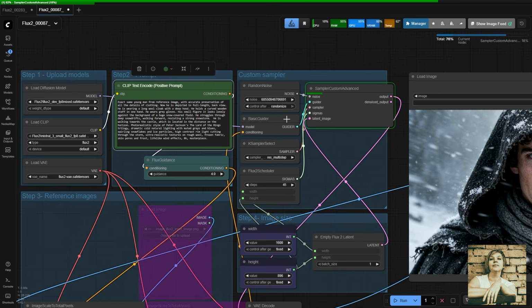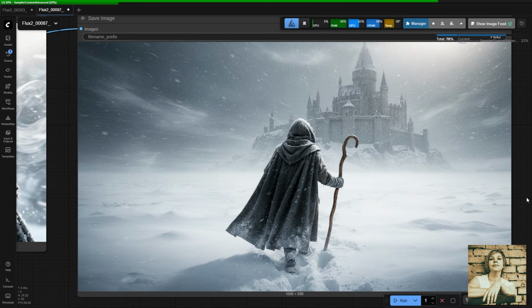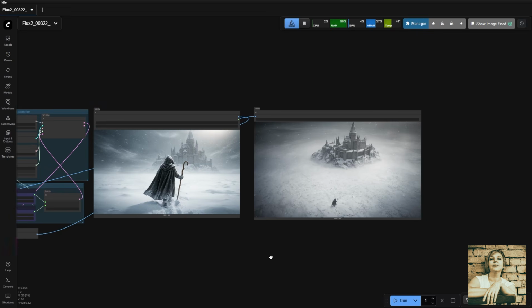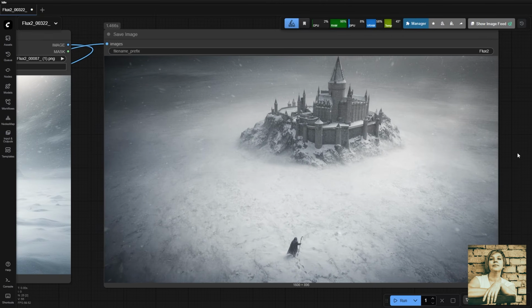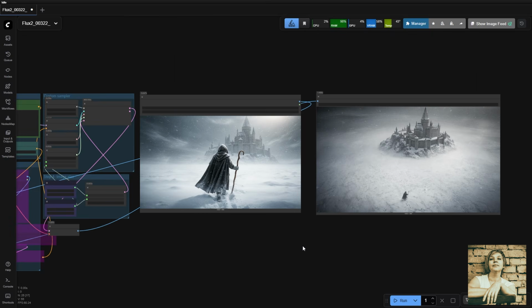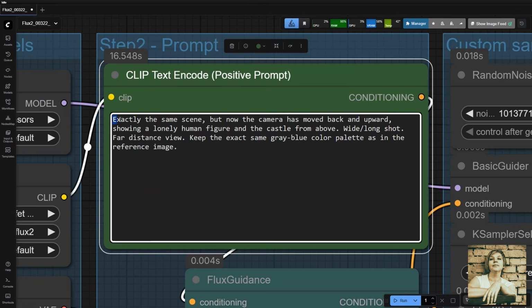45 steps for the final generation. And here's this atmospheric image. Now I want the same scene, but from a bird's eye view. This will let me do a nice cinematic camera push-in/zoom on the video. Prompt: Exactly the same scene, but now the camera has pulled back and up, showing the lone human figure and the castle from above. Wide/long shot. Distant view. Keep the same gray-blue color palette as in the reference image.